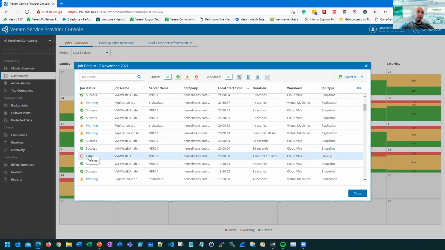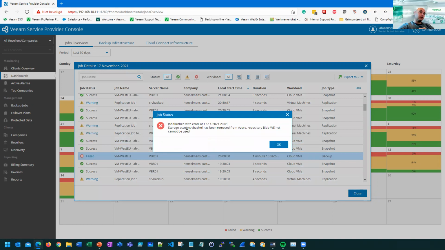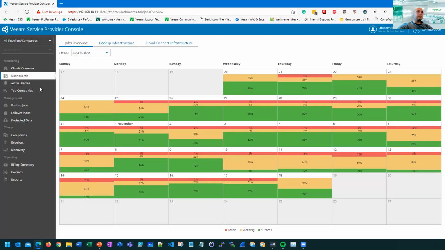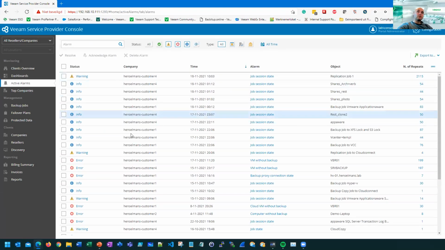So let's go back to, for example, here we have some errors. I have a failed job here. That's a cloud VM. So that's a VM running in Azure. And I know my storage bucket has been removed because this is a demo environment and sometimes things happen. So sometimes it's good to just show you this so you can see what happened. So we need to fix this before we can rerun the new backups. We have some alarms regarding that.